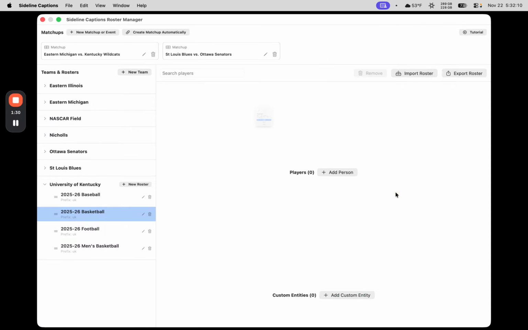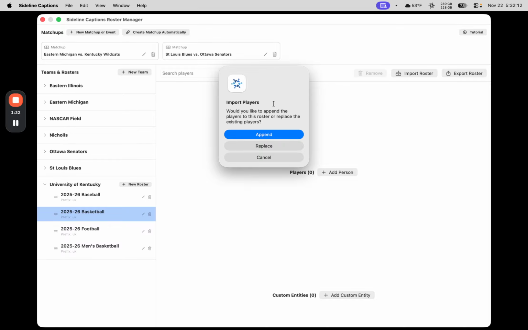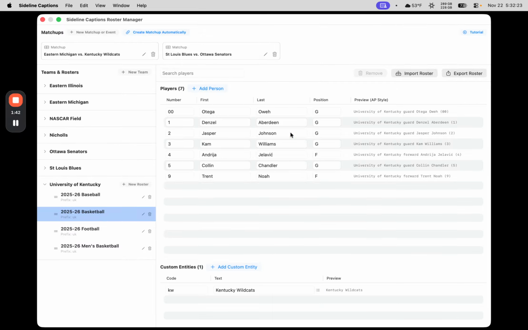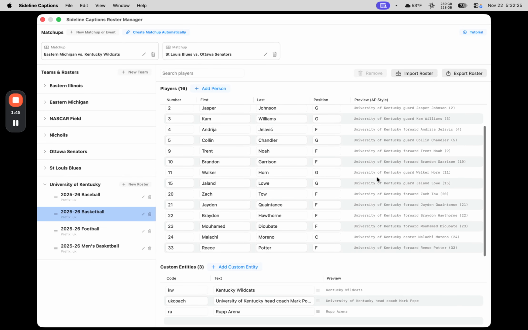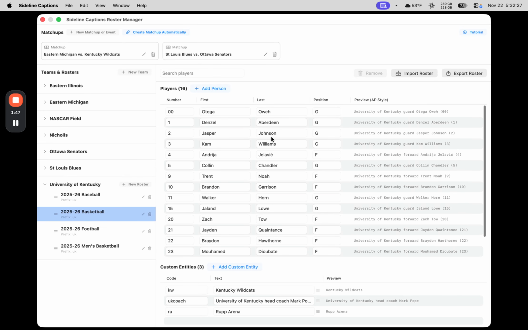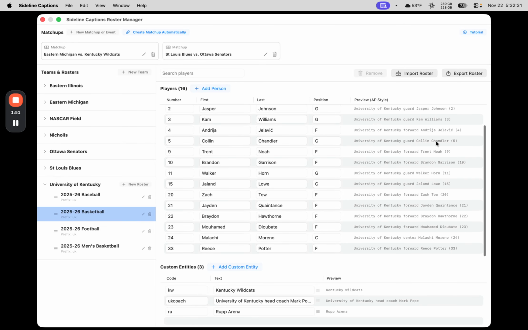So I will hit import, and it will ask you if you already have data in a roster. It'll say, hey, do you want to add on to it, or do you just want to replace what's there? In this case, the roster is completely empty, so it doesn't matter. So I'll just hit append, and you will see it creates all of these entities with number, their names, their positions, and then it'll show you a preview of what that would look like.